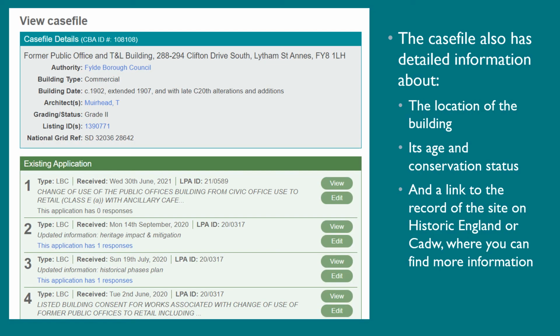As you can see, the case file contains a record of the history of applications which have been put in related to that site, so you can see how proposals have evolved over time and how the buildings evolved over time as changes are implemented. You've also got detailed information about the location of the building, its age, any interesting details like the architect that built it, and there is also a link to the building's record on Historic England or CADW, if it's statutorily listed, where you can find out more information about the building and its history.